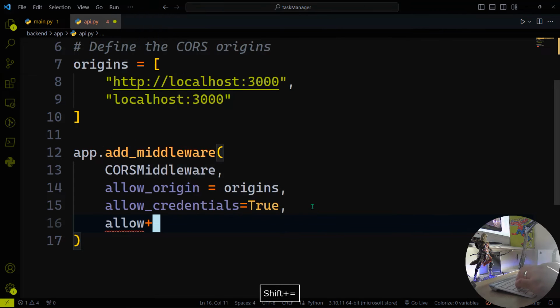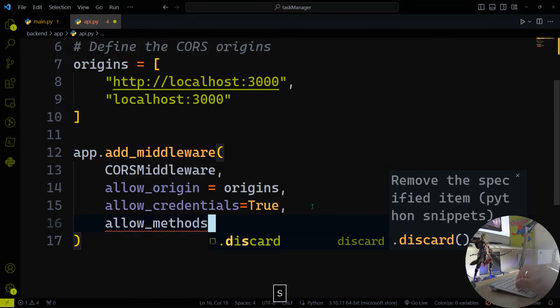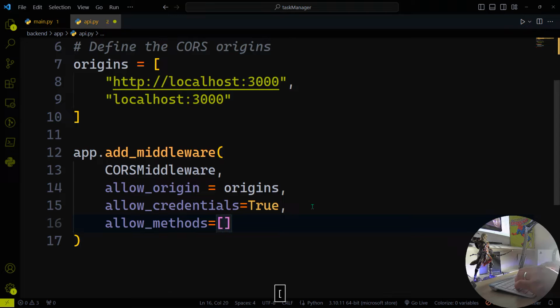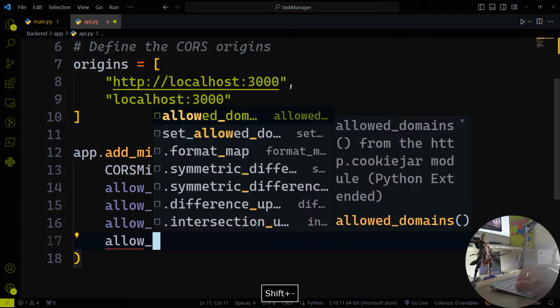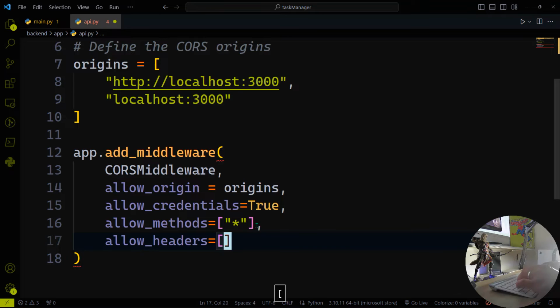Also, we want allow_methods, and that's equal to an asterisk. That specifies which HTTP methods are allowed, and as we have set it to asterisk, that means all methods are allowed. And finally, we want allow_headers, and we will also allow all of the headers. These are the HTTP headers that are included in our cross-origin requests. We're going to allow them all.